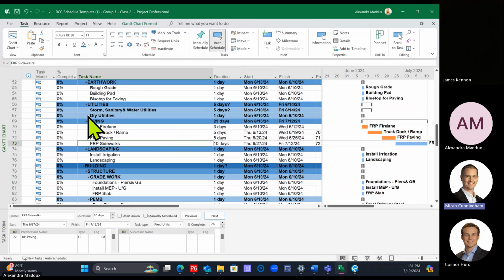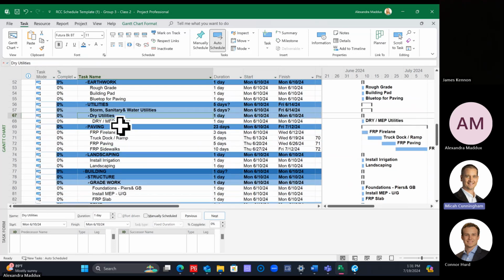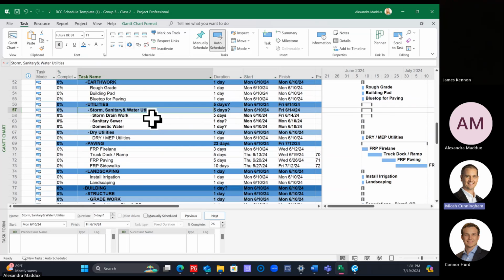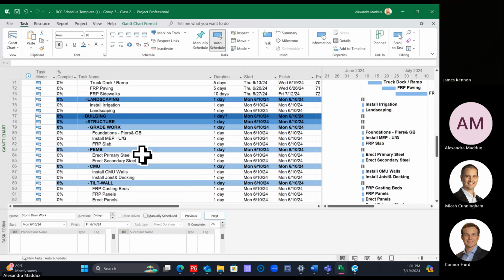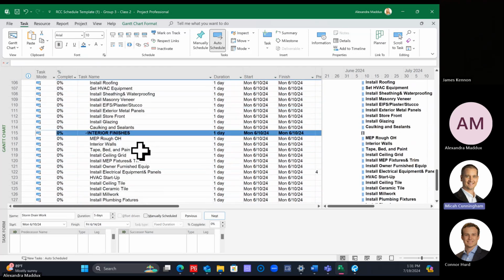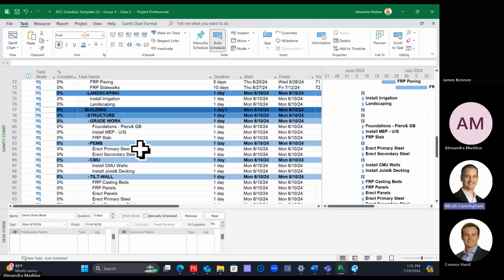So now expand dry utilities. That's the highest level that we have so far. So that's fine. And then expand the storm, sanitary and water. Now we want to take the next color and carry it over onto this subheading. And this color carryover stuff is something that ideally you'll just do in the baseline when you're breaking out your schedule. And then in theory, you don't have to do it again because you've already done that process. And then let's see, I don't know if we've used the next color yet. I don't think we have.